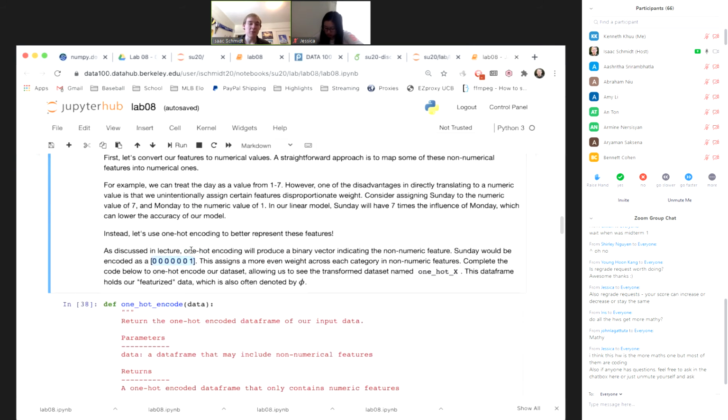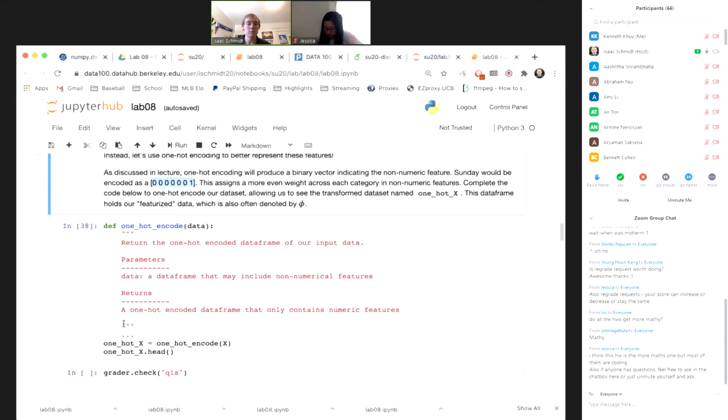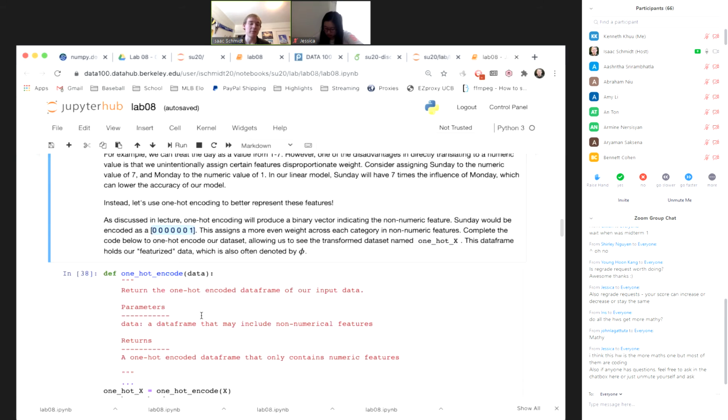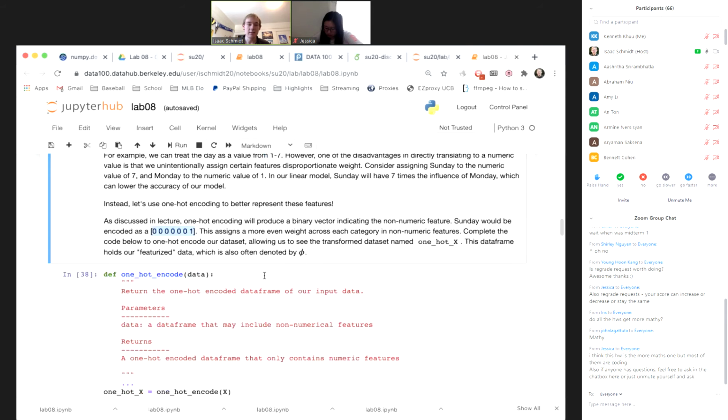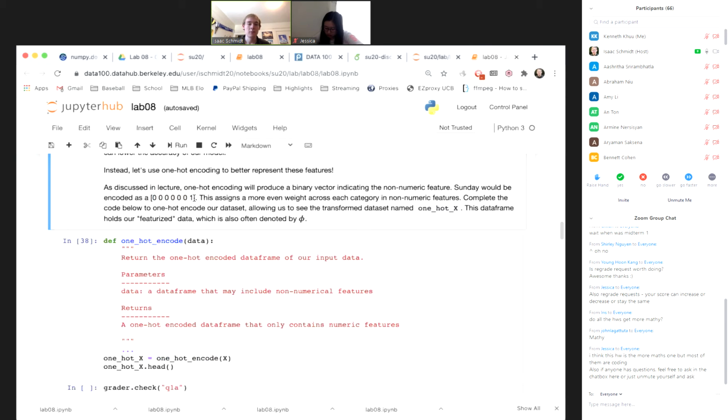So the very first question that we have to do is we have to literally write this code that one-hot encodes our data frame. So here's what the data frame looks like. Somehow we have to turn all of these columns into this form. So this is a pretty hard question right off the bat. In other labs, we give you skeleton code and build you all the way up. But here it's right off the bat, just write the whole thing.